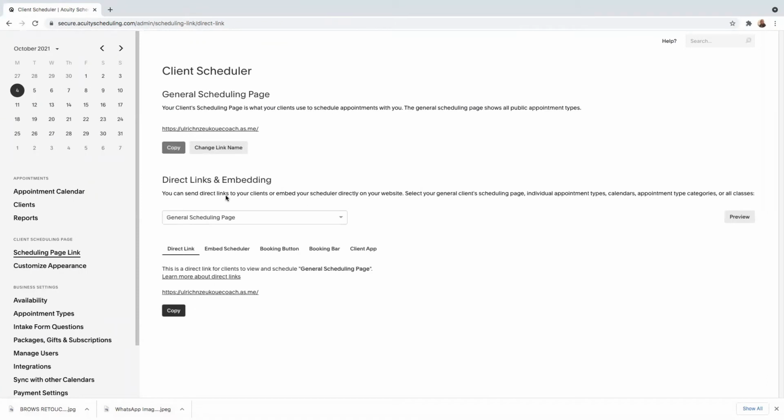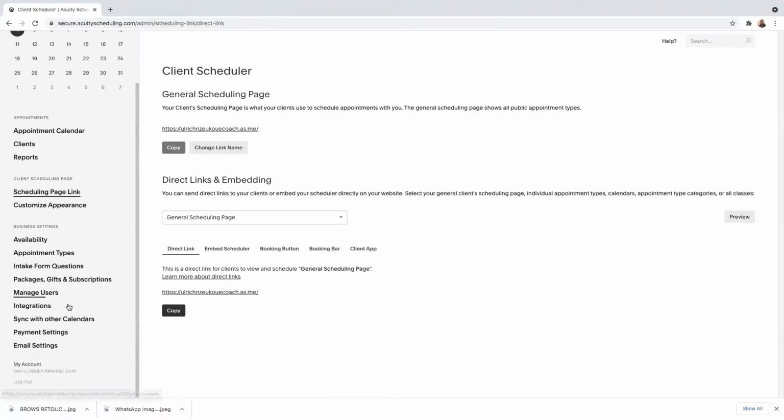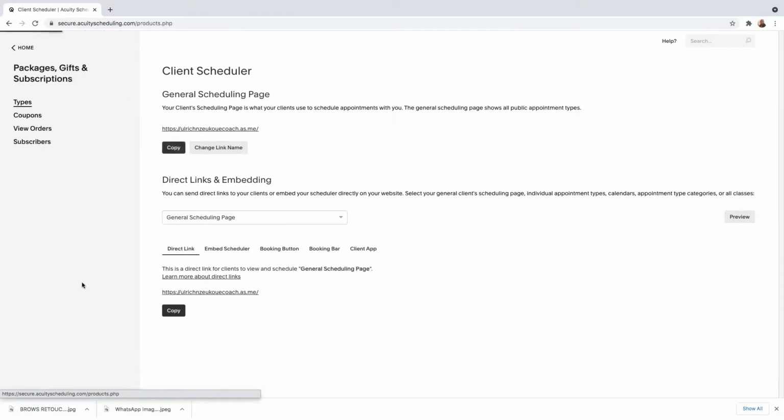Okay, here we are on my PC. So first things first, you must log into your Acuity Scheduling account. And once you've logged in, you need to scroll down to the very bottom here and click on Packages, Gift, and Subscriptions.